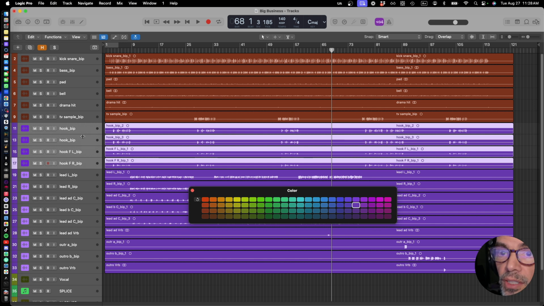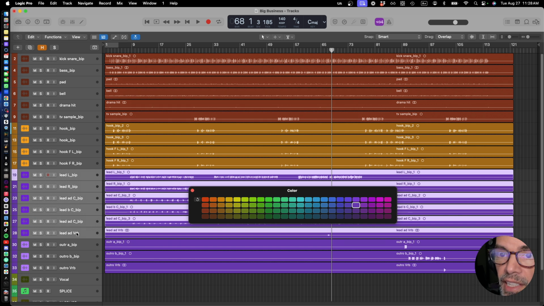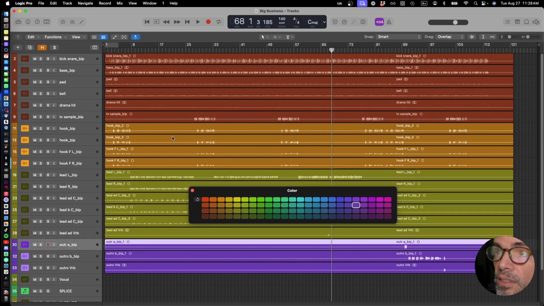So let's color the hook a little differently. And then the lead vocals, I'm shift clicking to select all of them. Let's do yellow, and then the outro, just leave it. All right, so now we can really see what we're doing.